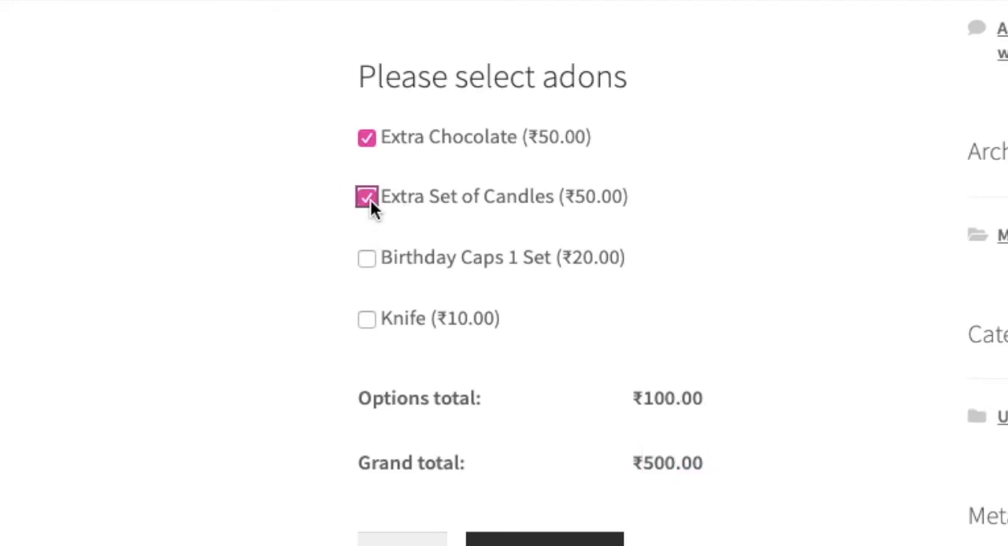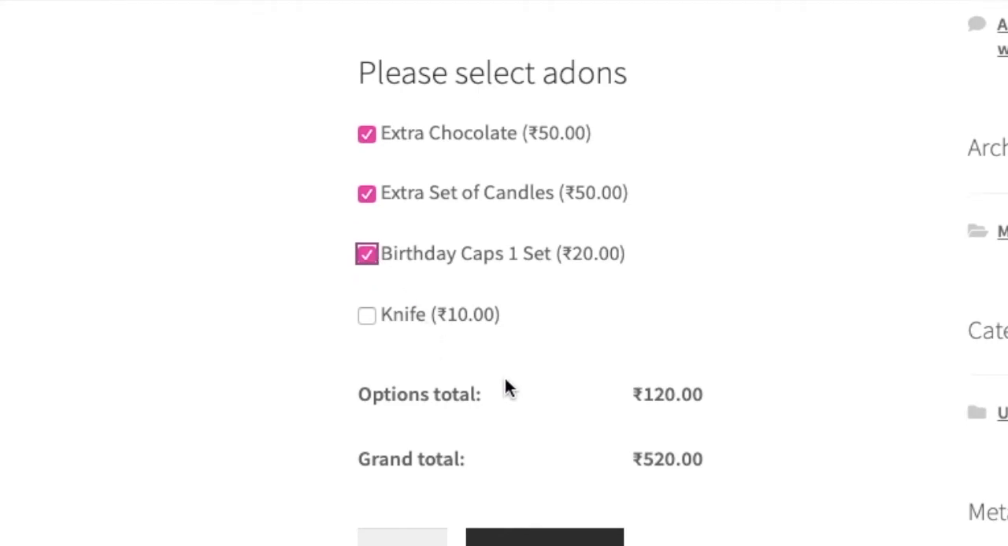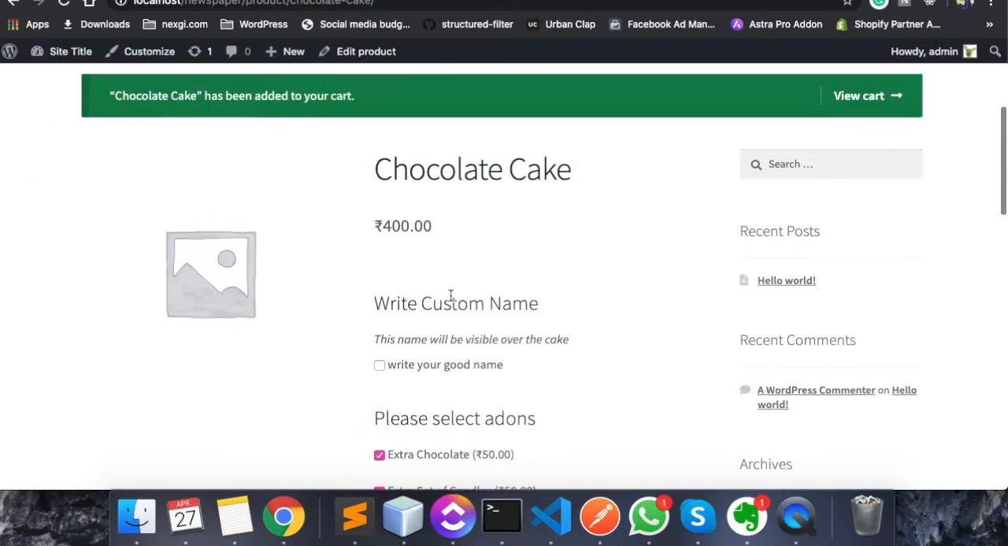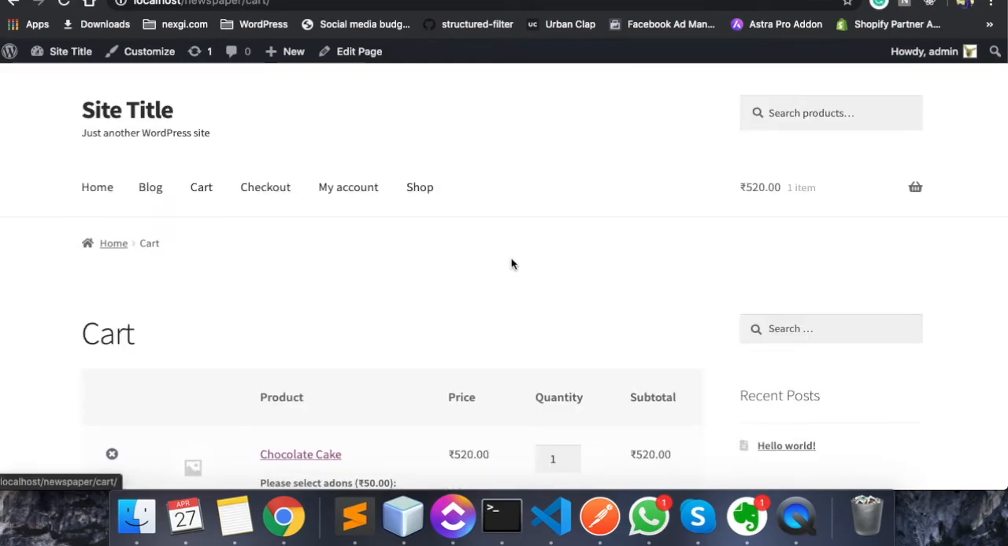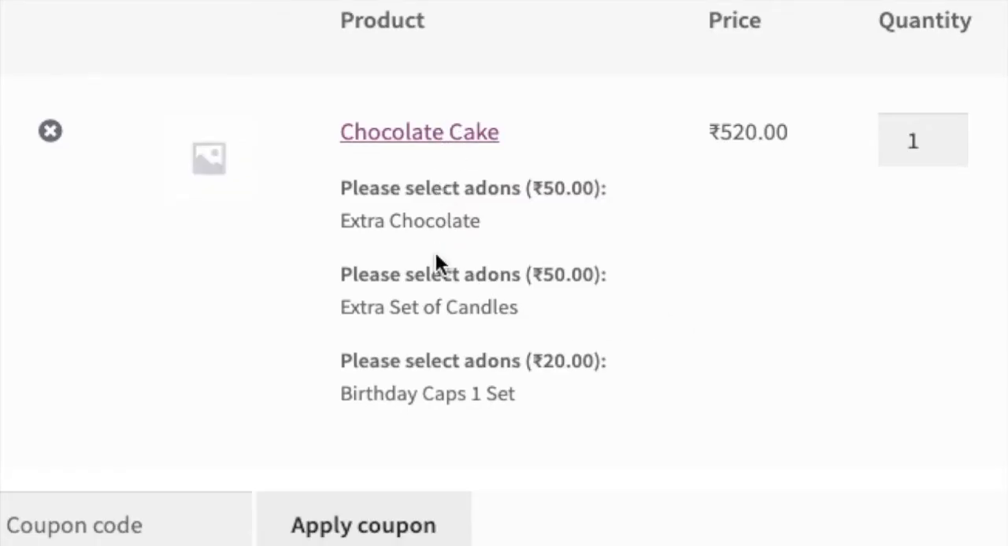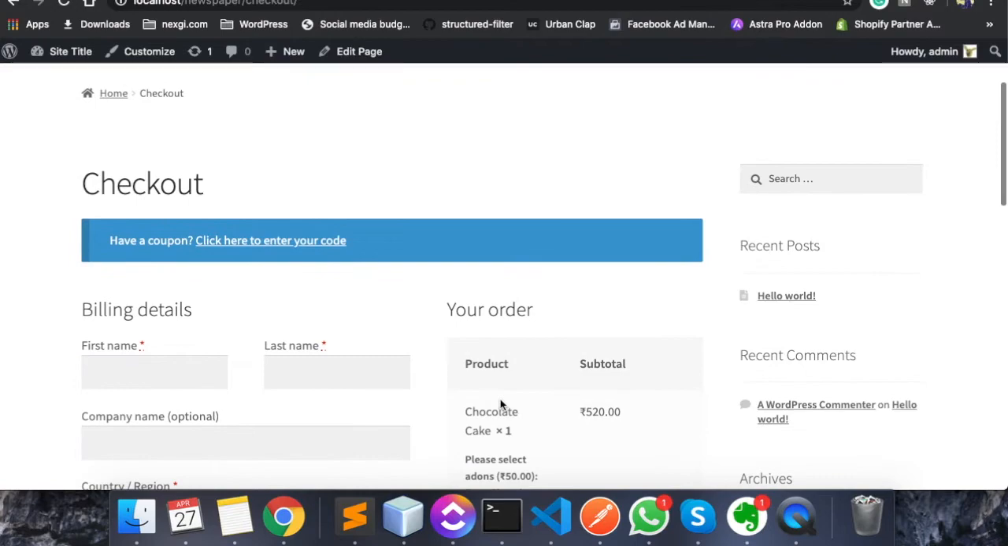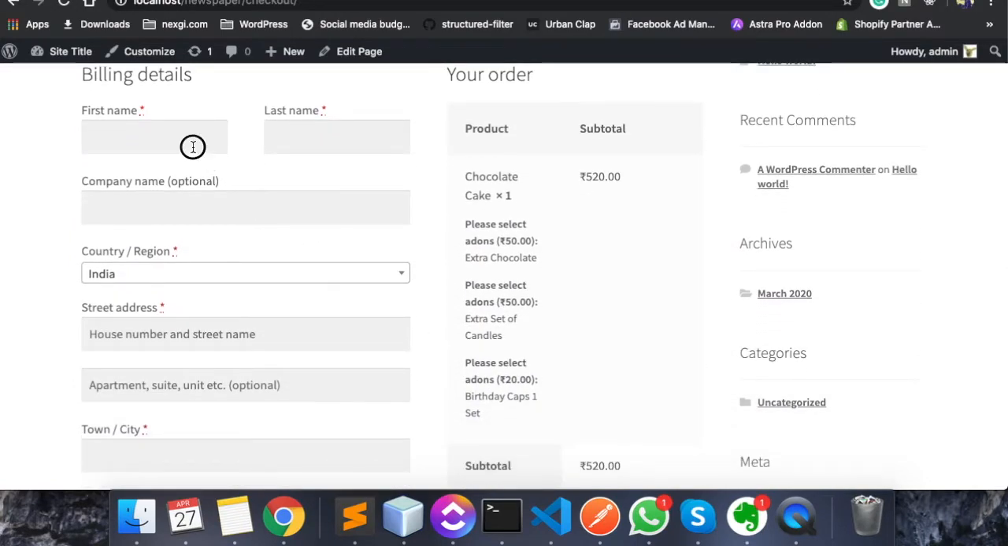And I want some extra candles, it will be 50, 100, and I want one cap extra. So I can add to cart, go to view cart, and on view cart, whatever extra options I have selected will come over here, and I can press proceed to checkout.